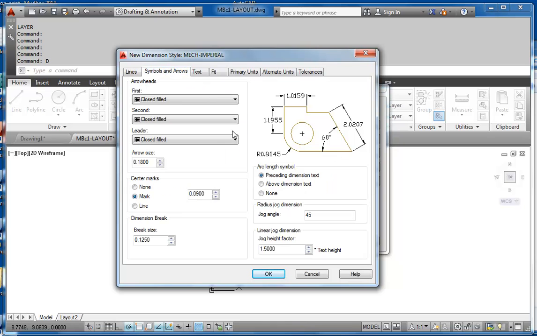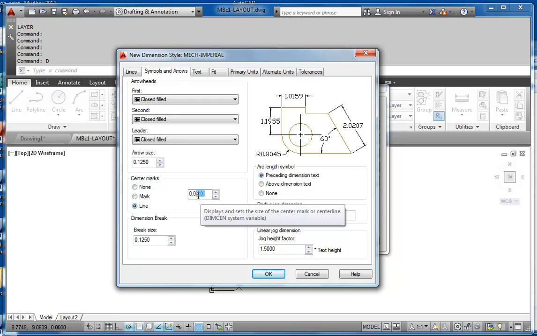Next, we go into symbols and arrows. Under arrowheads, you want to use the closed filled arrowheads, but change the arrow size to 0.125. Set the center marks to line instead of mark. You see what that does here, mark. It gives you the little tick marks in the middle. When you set that to line, it's the same as setting your dim set to a negative value. And we all remember that this should be set to 0.0625. Nothing else gets changed here.